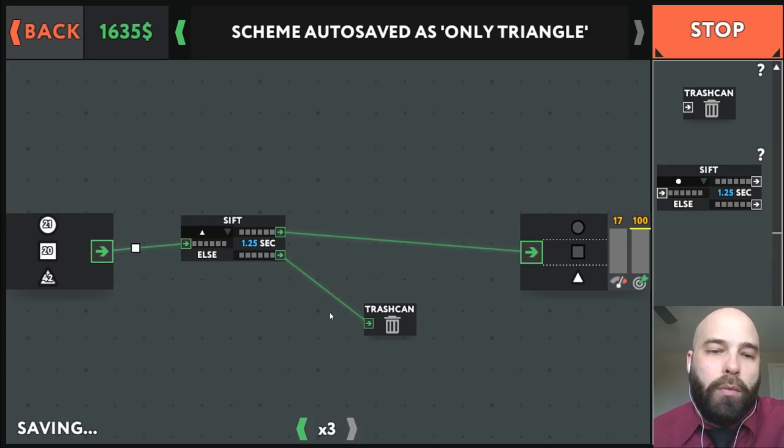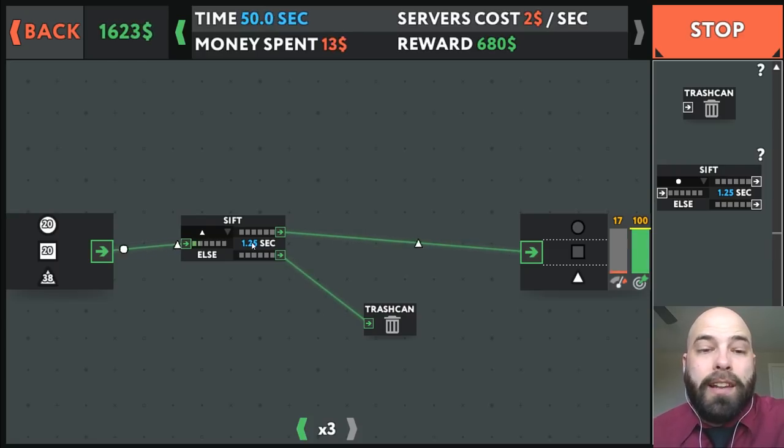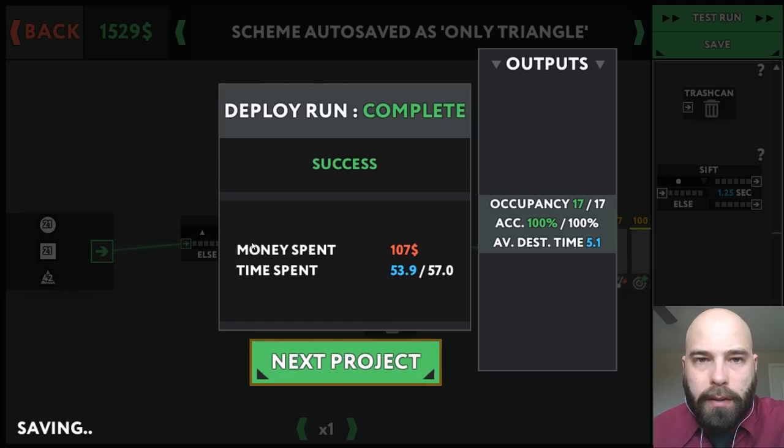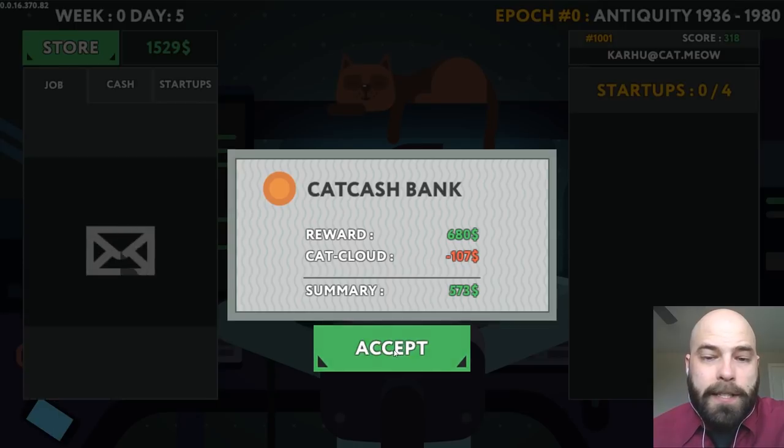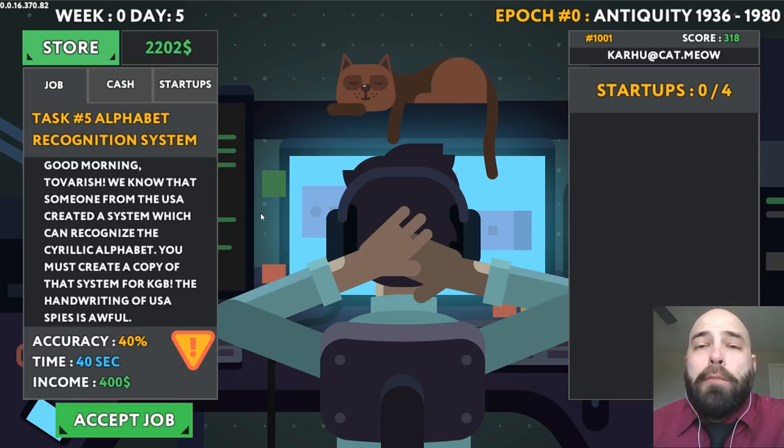Release this. I know this will work. Let's go. It takes 1.25 seconds, which is actually slower than recognizing colors. But hey, this is the first thing we've got that can actually recognize shapes. Look at it go. There we go. More triangles. Send them across. Nice. Everything is complete.